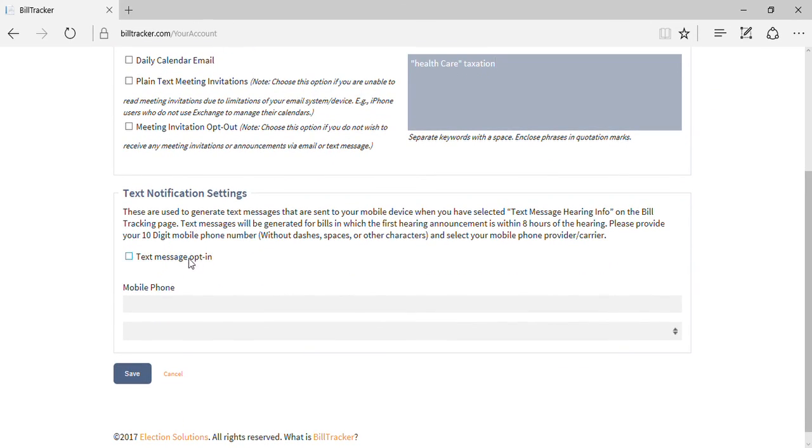Finally, you're welcome to get a text notification on bills. By doing that, you just opt into that functionality. Give us your mobile phone number and your carrier, and we'll send you a text notification each time a bill gets scheduled for a hearing. Now, mind you, we do only send those text notifications for bills that are announced within 8 hours of the hearing. That's typically not a lot of bills.